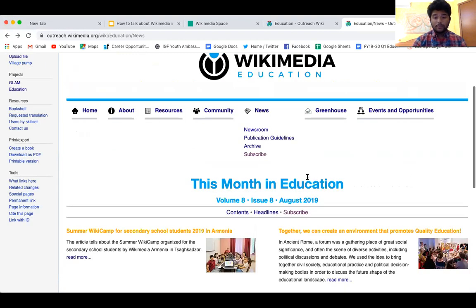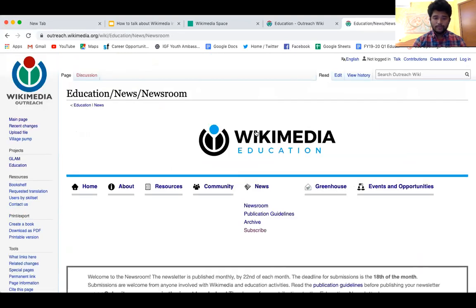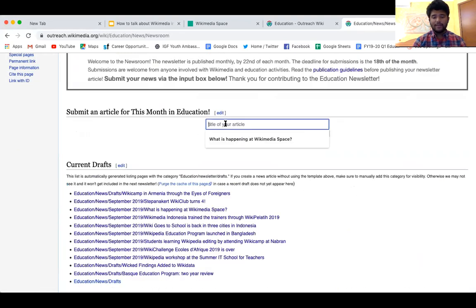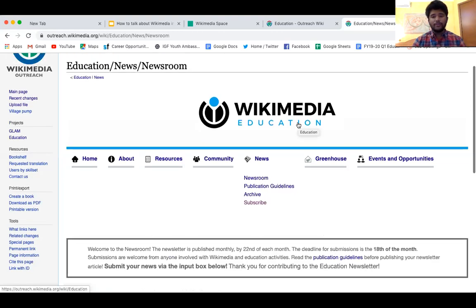To write your own education newsletter, you have to go to newsroom, put your title here, and draft your own newsletter. So this was about the portal on Outreach Wiki.